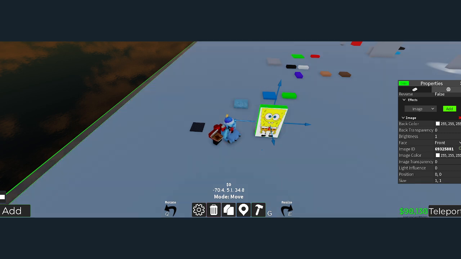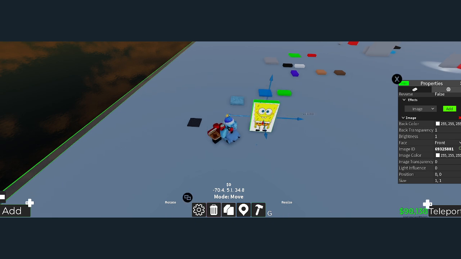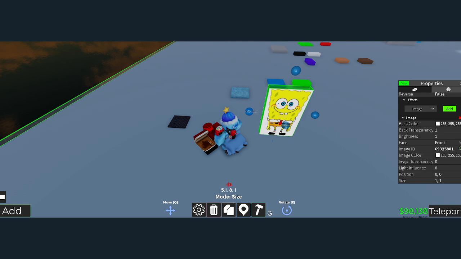Okay, now we have SpongeBob. Let's also get rid of the transparency. Never mind, we can't on this one. Okay, cool. So this is clearly SpongeBob, right?